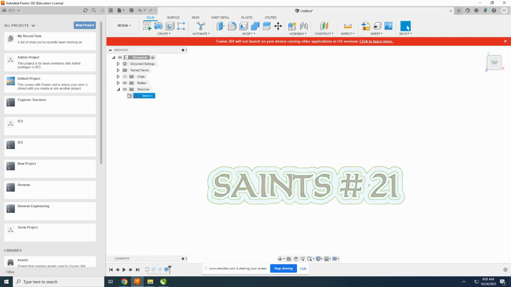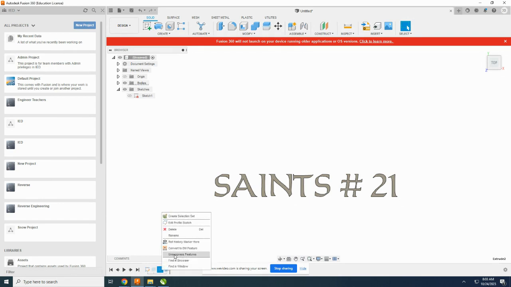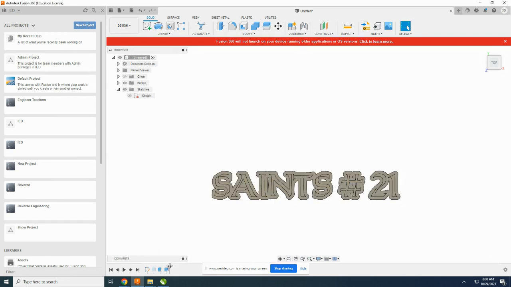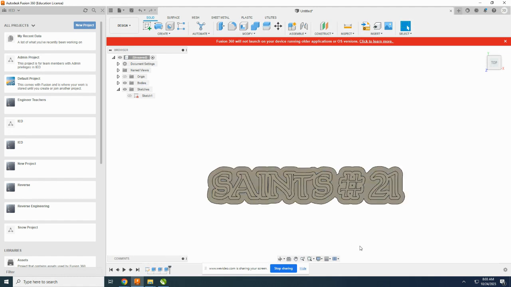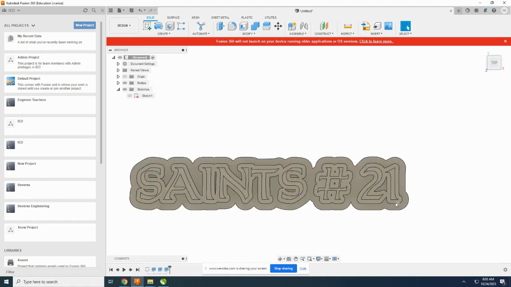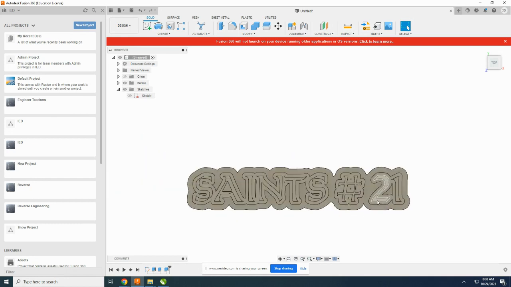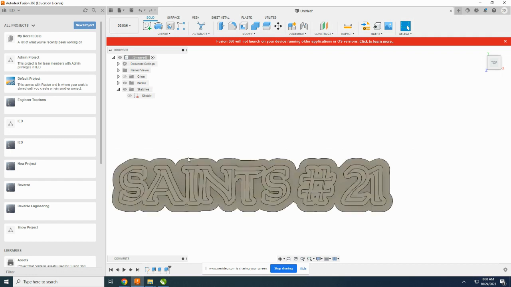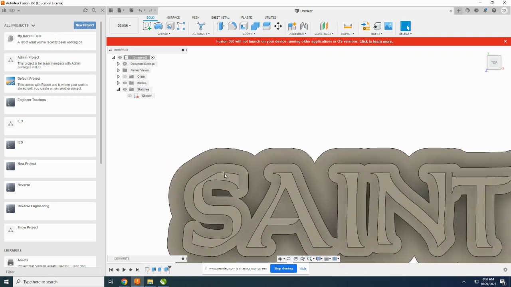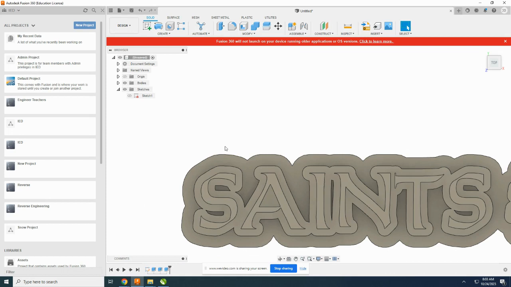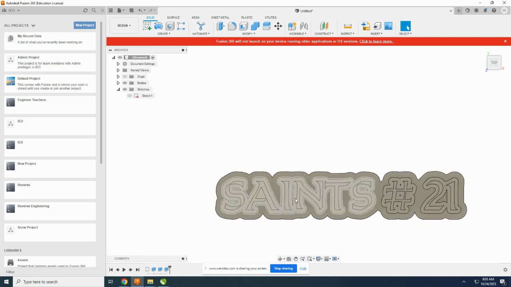Now if I turn off my sketch, I have this as one layer. Unsuppress this feature, that's my other layer, and unsuppress this feature, and that's my final layer. So this is what it's going to look like. I also probably need to put in a hole right here, but I'm probably just going to drill a hole later because I'm not sure exactly where I want to put it. I want to see how this turns out first.